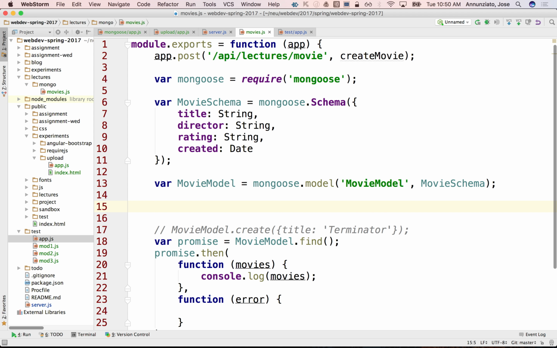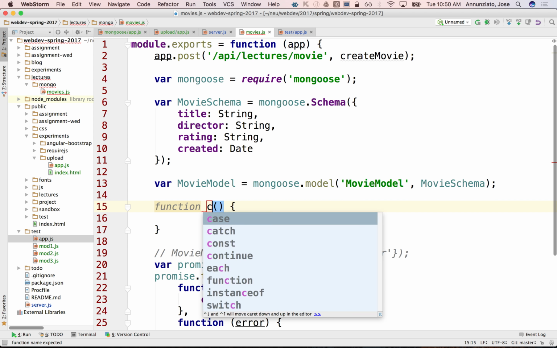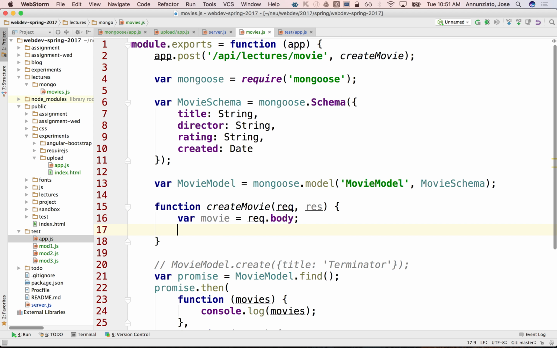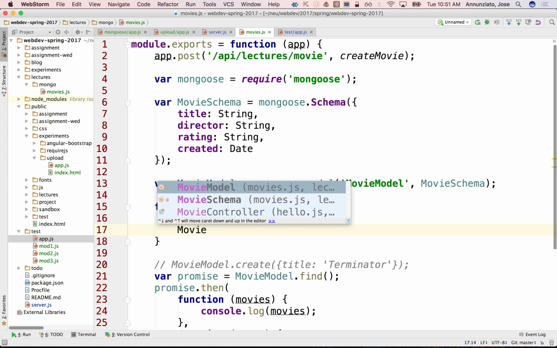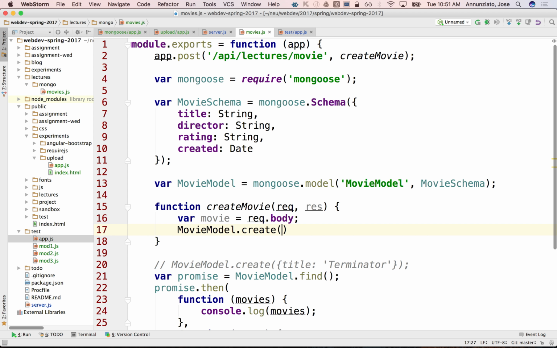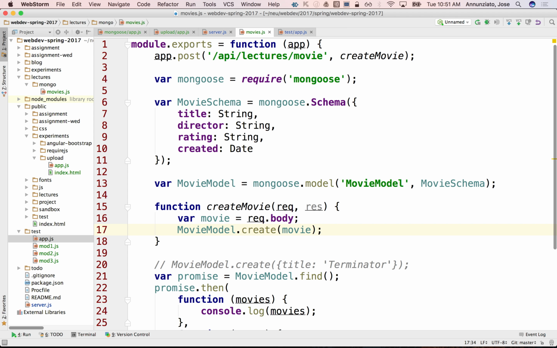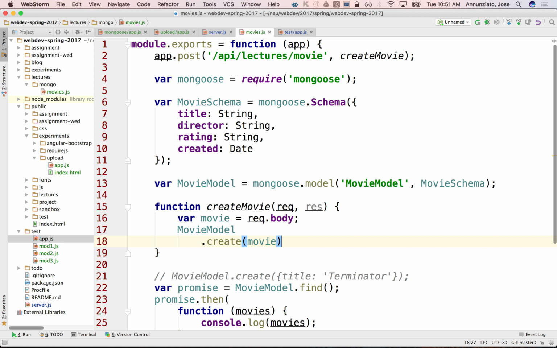So we're going to say function create movie, and it's going to receive a request and a response from the client, and hopefully the movie will be in the body of the request. And then we're going to insert it. How? We're going to say movie model dot create and then pass the movie object. This is also going to return a promise.